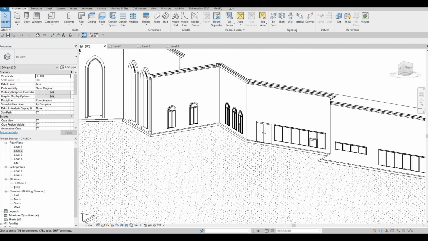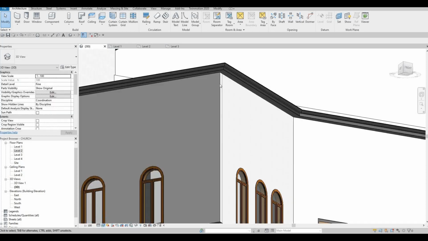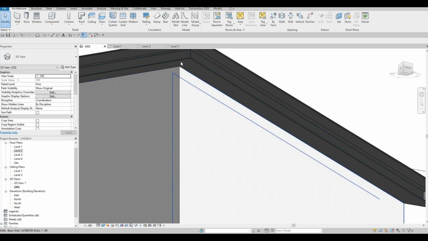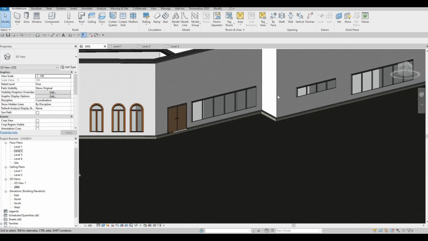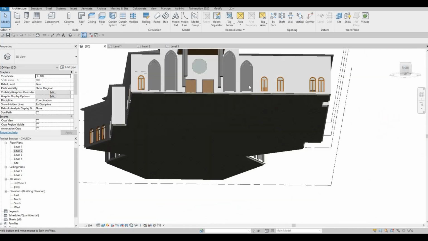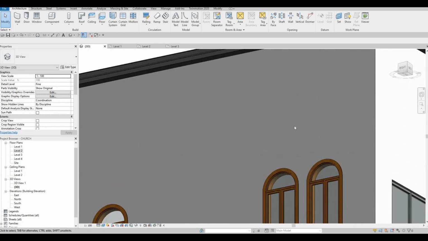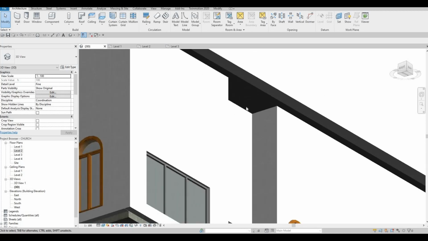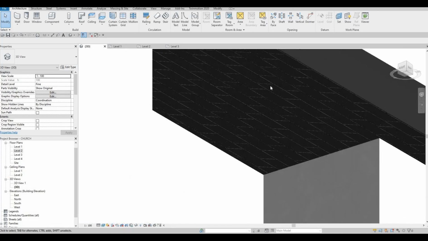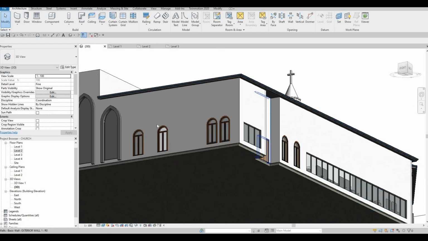It's something that is not visible here, but if we change this to realistic, as you can see, that's our soffit right there. If we check it on the other side that we haven't done yet, here you can see basically the roof right there. So now we need to add the same soffit onto this.